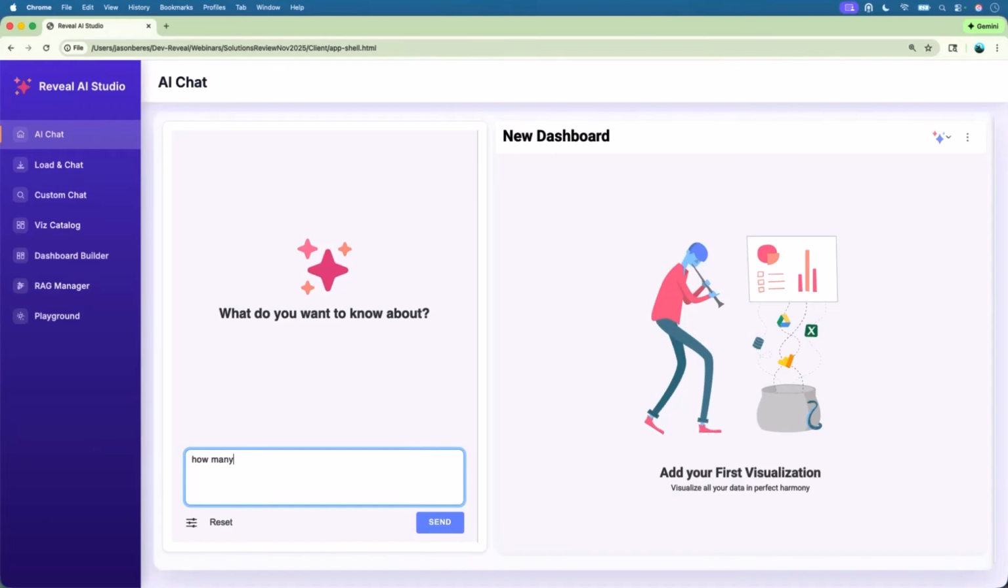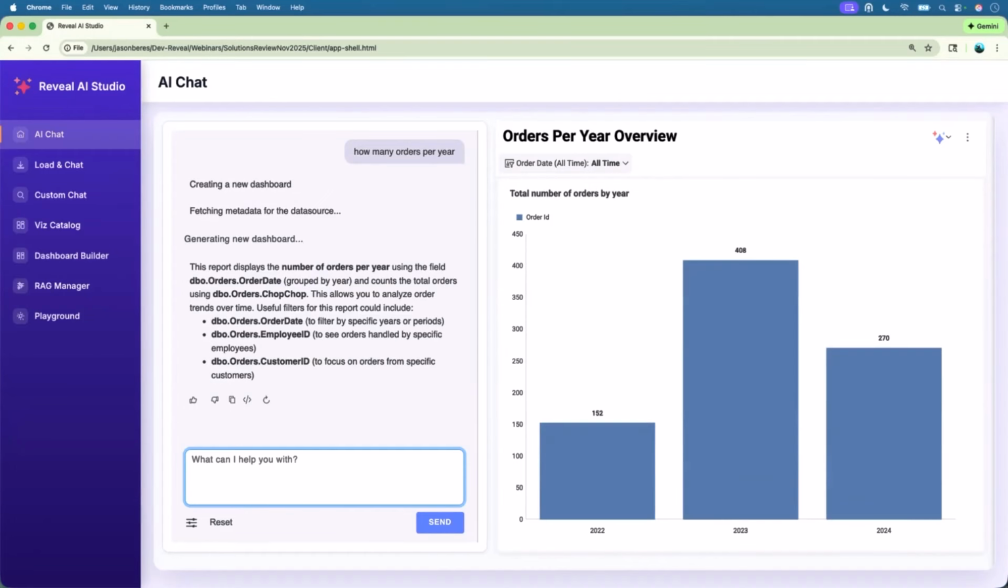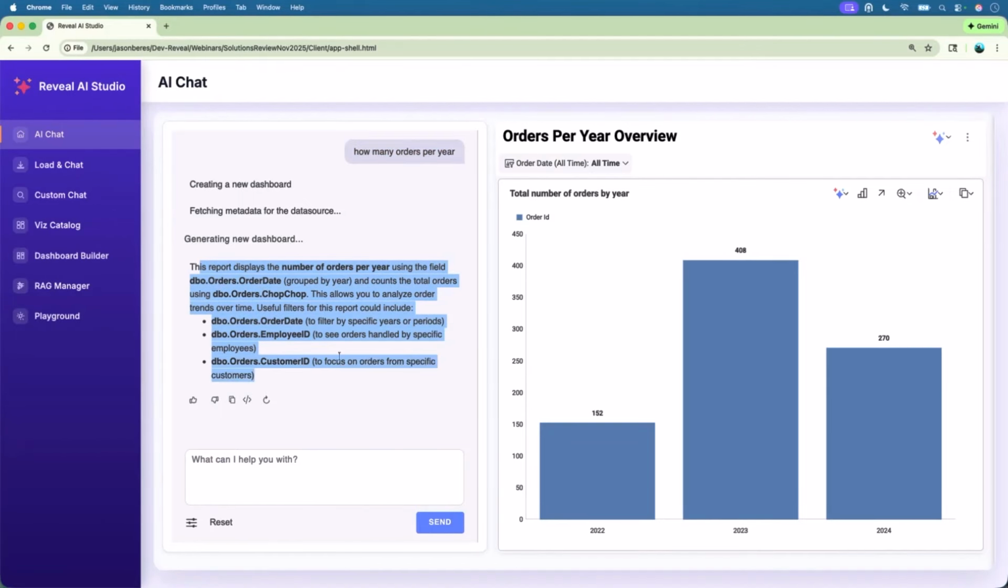So let's just ask some questions. How many orders per year? What this does is it figures out the intent. It determines that I'm trying to create a new dashboard. Now it's going off, it's generating that dashboard, and it renders it in the normal Reveal view. So with a simple natural language question, I get a little bit of a response here.